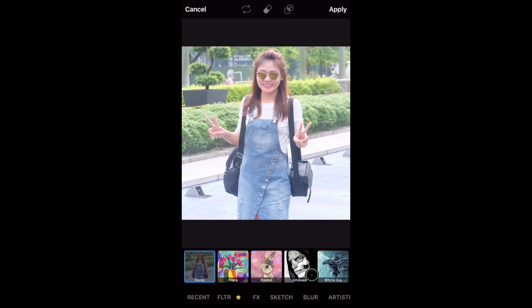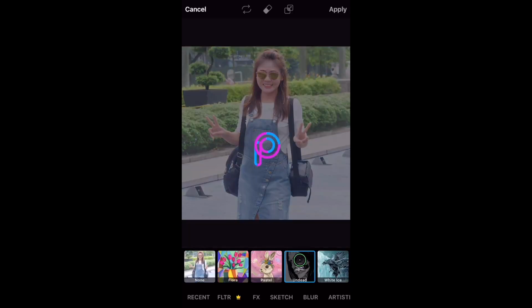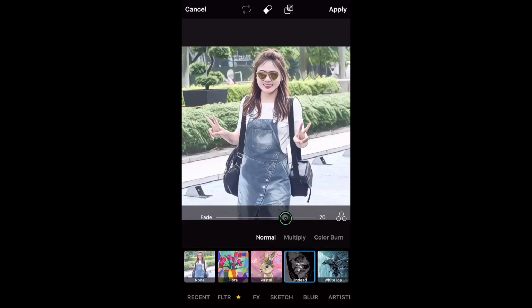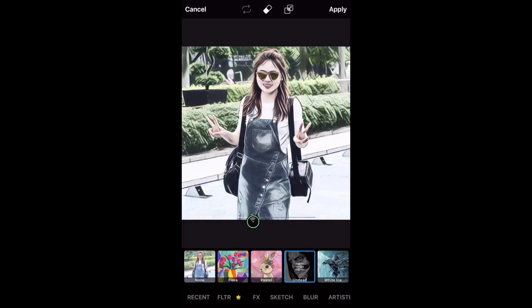choose the undead effect. Okay, click on this effect, and after that you click here again. Then you will see some options that we can adjust. You can adjust this as you want. Okay, like this.